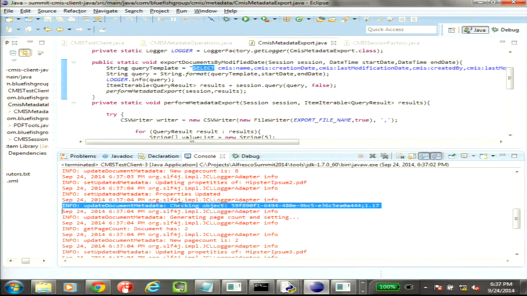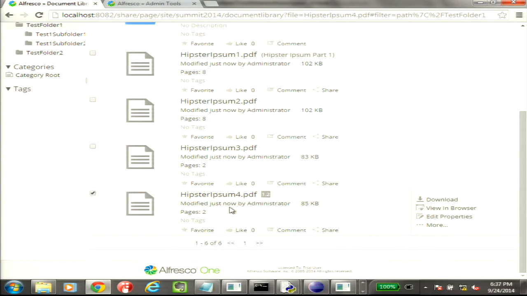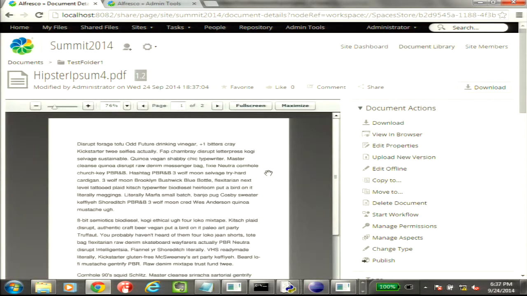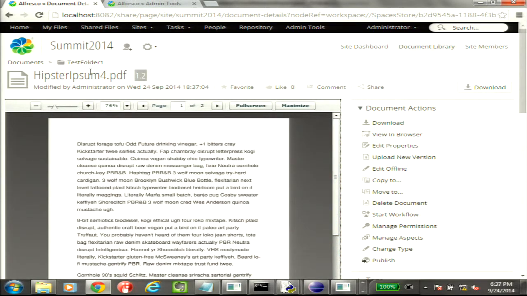But you can see we've set the page counts. So if I refresh my screen here, I should have descriptions with page counts. So 8 pages, 2 pages, 2 pages. And again, this is a 2-page document of hipster speak. If you need to generate ipsum, this is a good way to go.